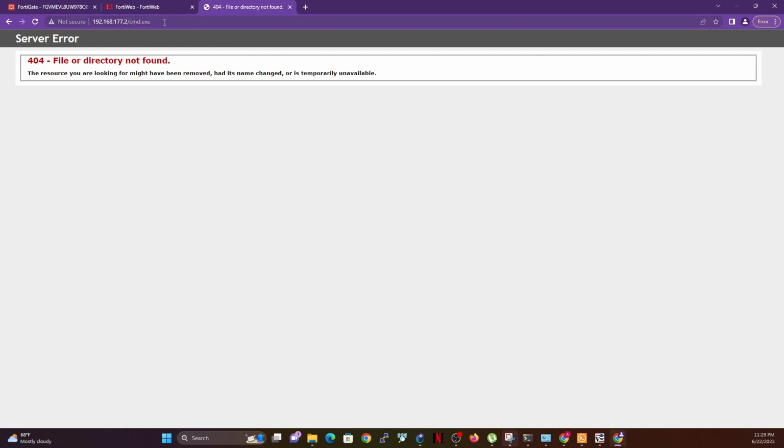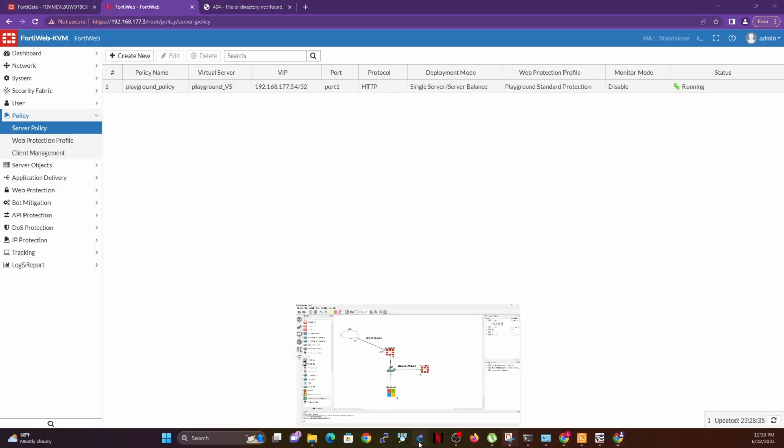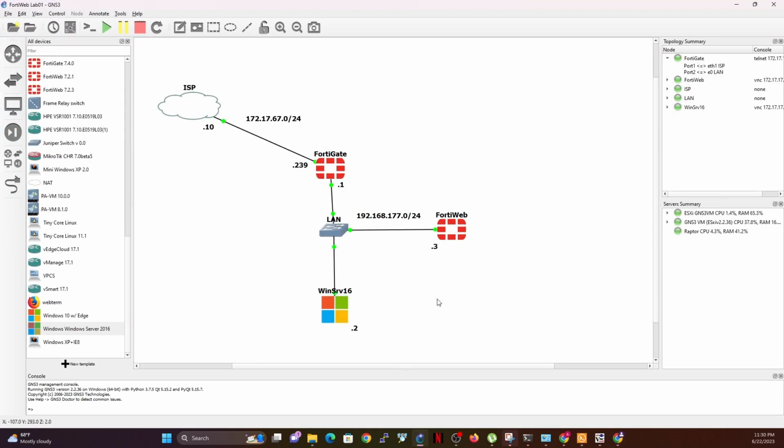When I do a /cmd.exe, if it doesn't give me a page blocked message, that basically means it's not going through the FortiWeb. Now please notice that I'm using the internal IP, which means I'm actually inside the network. Let me show you my topology again. Because I'm inside this network, it's not going to run the policy through the FortiWeb.